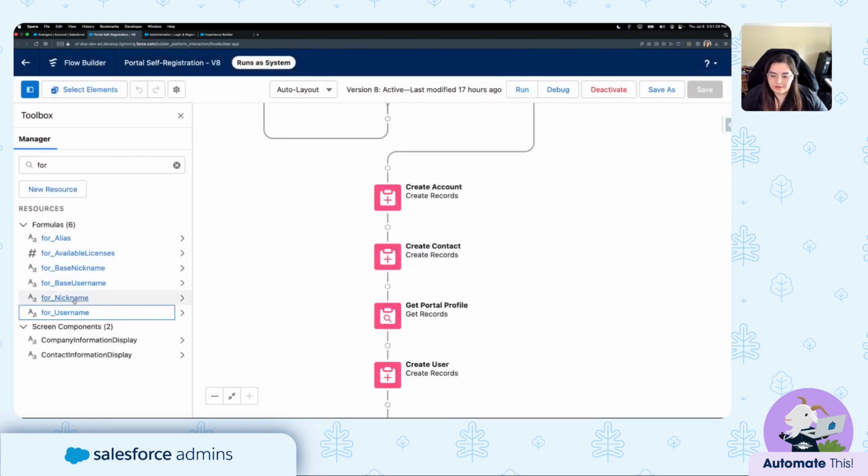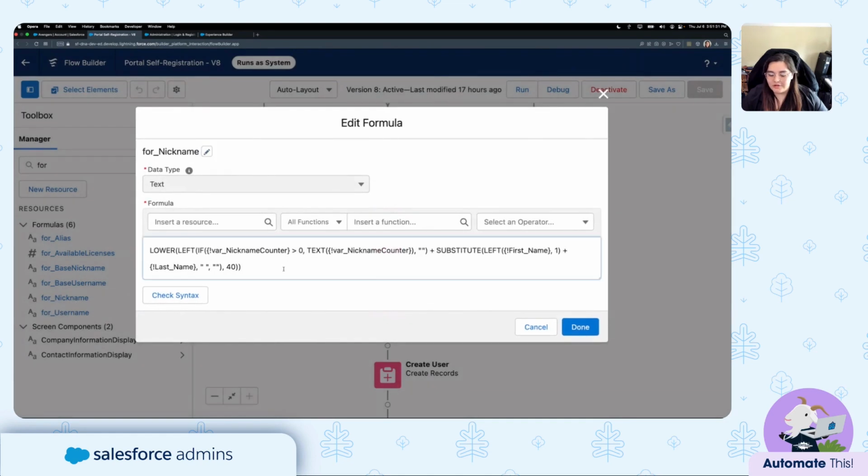And then for the nickname, it is going to look very similar again. If the nickname counter is greater than 0, then add the text version of the nickname counter. So instead of a Powell, it's going to say 1 or 3 a Powell instead.